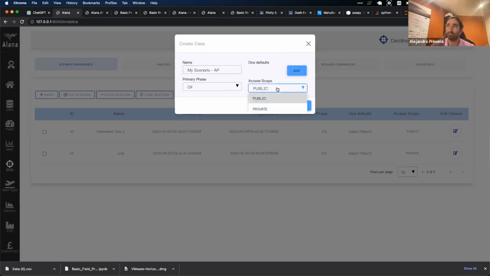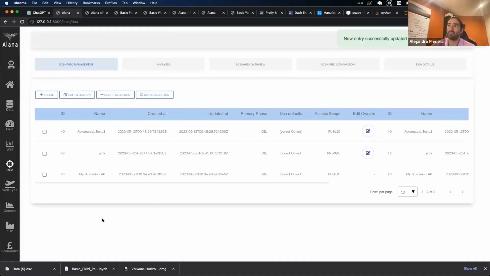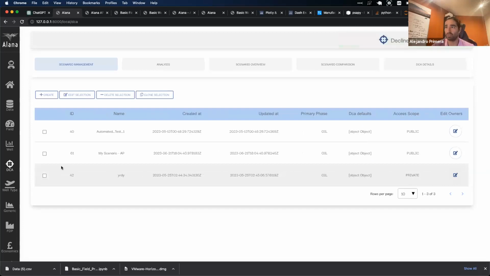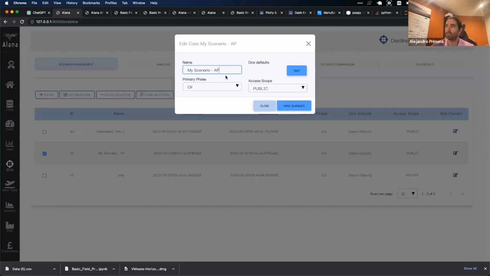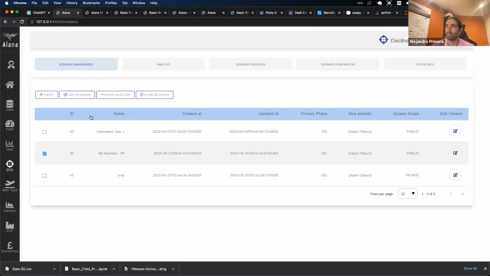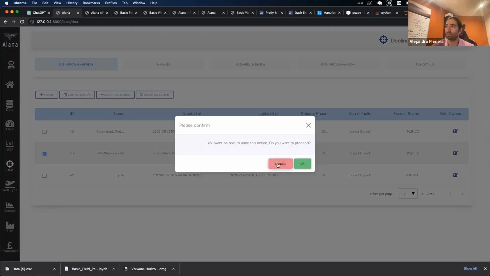I can make this public or private. So if I want to just share it with everyone, I can make it public, which is what I'm going to do now. As soon as I save it, the scenario will appear here, and I have a few other options that I can control. So I can go and edit that scenario and change the name, for instance, change the scope. I can delete that scenario if I want to. I'm not going to do it, of course.